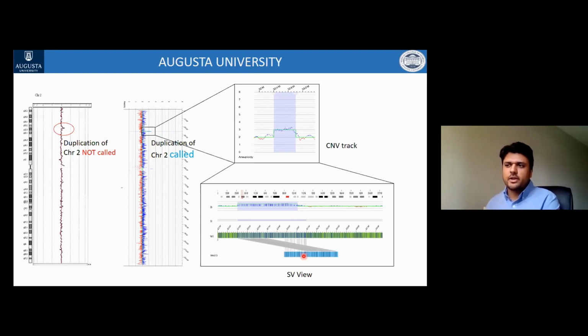So I want to make 2 points here. The first is that you can reach a definitive diagnosis in one step and you can identify the clinically relevant structural variations that are detected by the current methods. The second point is that with this technology, you are bound to identify additional structural variations, which are either not identified or called by the current cytogenetic technologies.